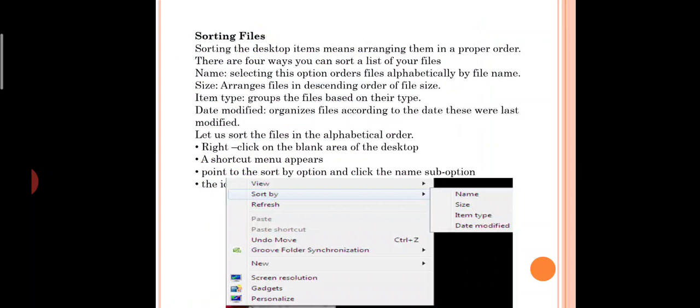Yes, the next concept is sorting files. Assume students, now in your computer, on the desktop, you have n number of files. You don't know when it was created, how it was created. But in your computer, you have n number of icons. Now you feel like it's very horrible, see, it is not arranged in an alphabetical order and all. That time you can sort the files. How to sort the files?